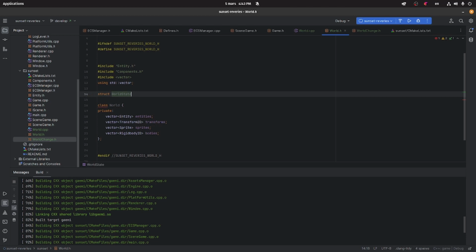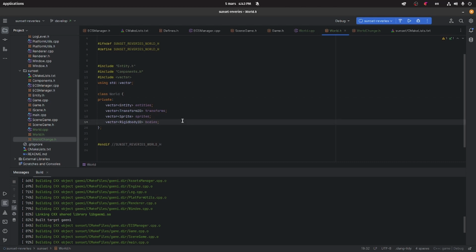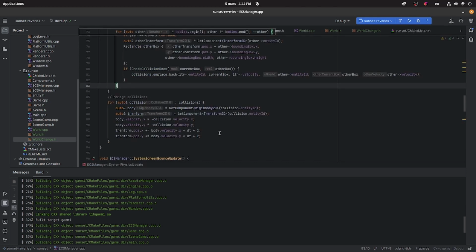World state. I'm thinking actually my world class is a world state, but will there be something else? I'm not sure. Well, for now I let it like this. Maybe I can just send the world. We'll see that later. Okay, so let's get back to our collision.